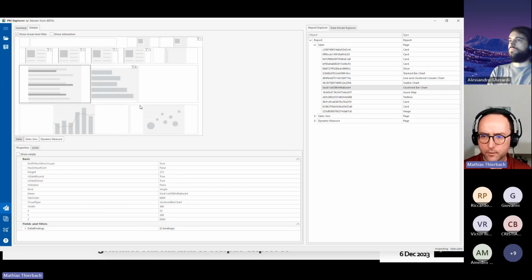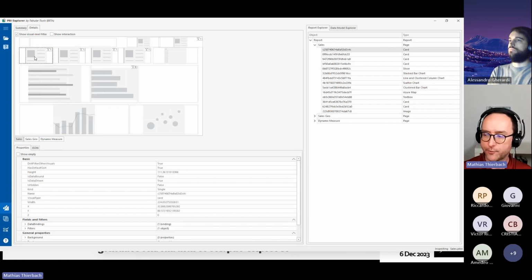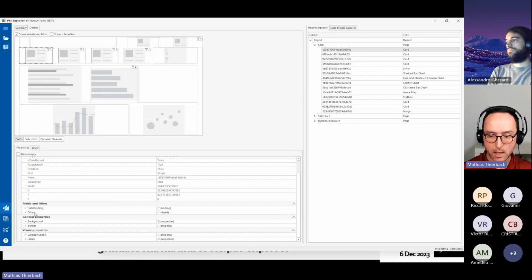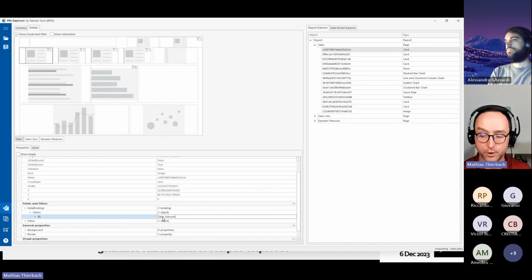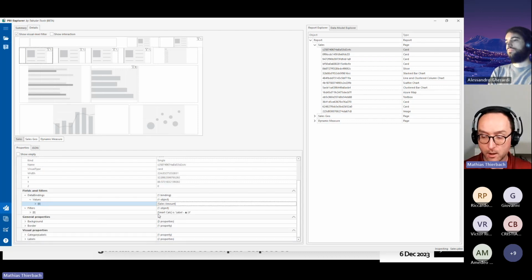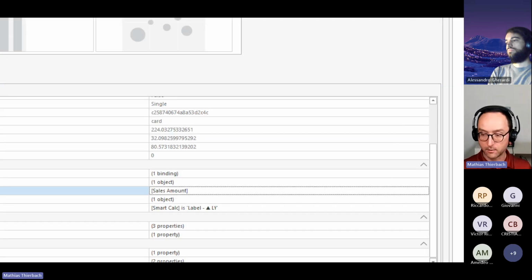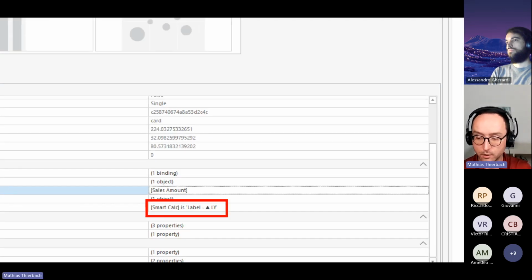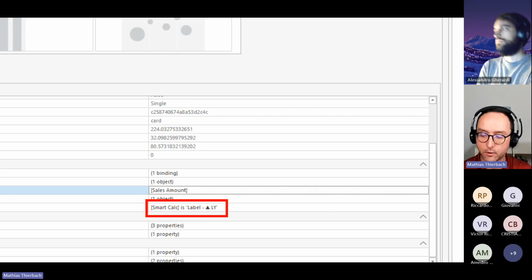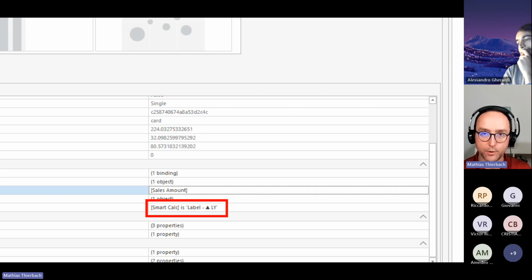So let's take a look at one example. This one, for instance, so that's a card visual, as we can see. We can also see that it happens to have a data binding. So basically, this one tells us that the card visual is bound to the sales amount measure. And it happens to have a filter, which we can see in terms of the filter definition. So basically, there's an equals filter on a field called smart cork, and we're basically filtering on one particular label.